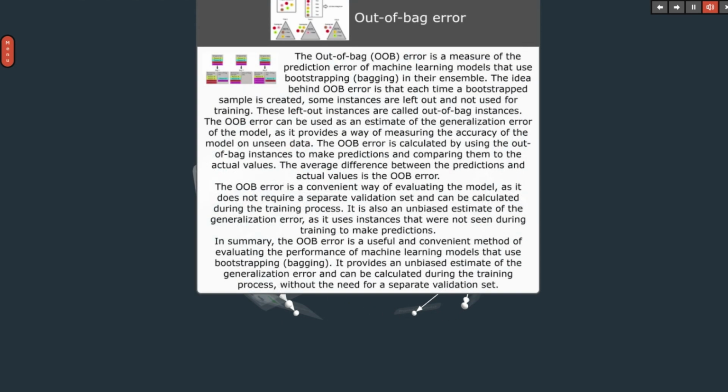Out-of-bag error. The out-of-bag, OOB, error is a measure of the prediction error of machine learning models that use bootstrapping, bagging, in their ensemble. The idea behind OOB error is that each time a bootstrapped sample is created, some instances are left out and not used for training. These left-out instances are called out-of-bag instances. The OOB error can be used as an estimate of the generalization error of the model, as it provides a way of measuring the accuracy of the model on unseen data.